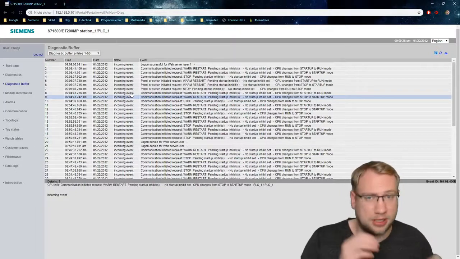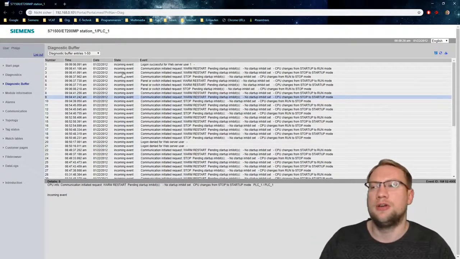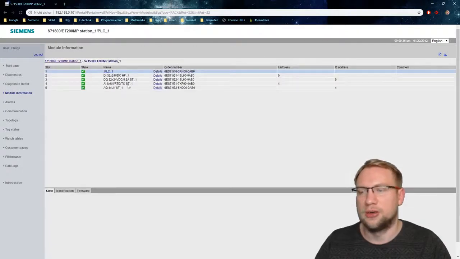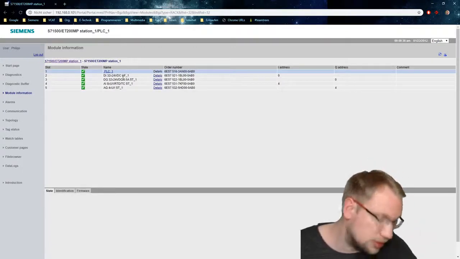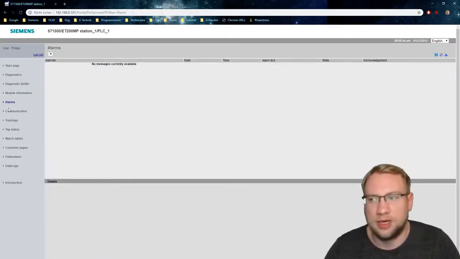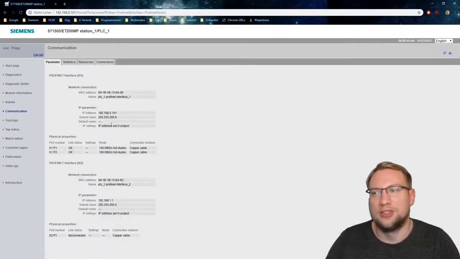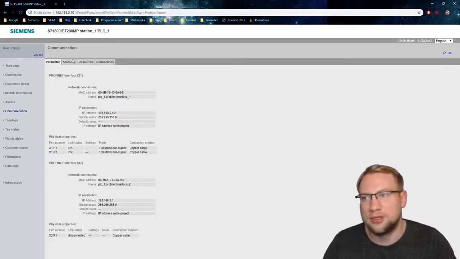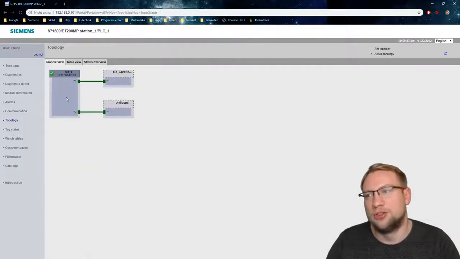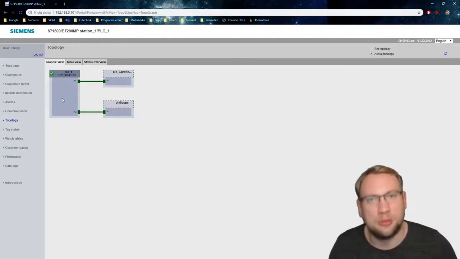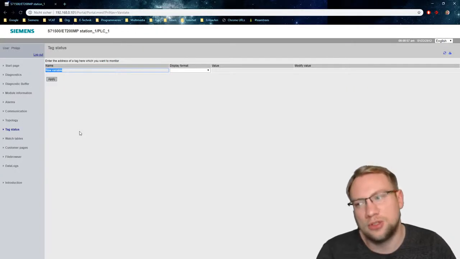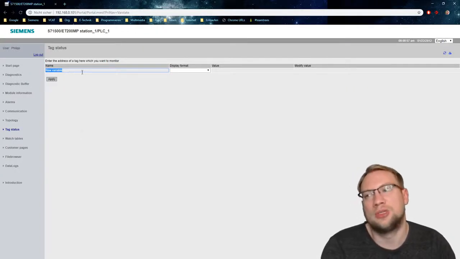Like the diagnostics buffer, I can just read on the PC here very easily. Module information, what's going on right now. I can click on this, and then I see even the individual modules that are connected to it. I can see alarms. I haven't programmed any, so they are not there. I can see communications. What is connected? What is my connection status? I can see the topology. What is connected exactly at which port? I can see a text status. That's also interesting. I can see a so-called text status.